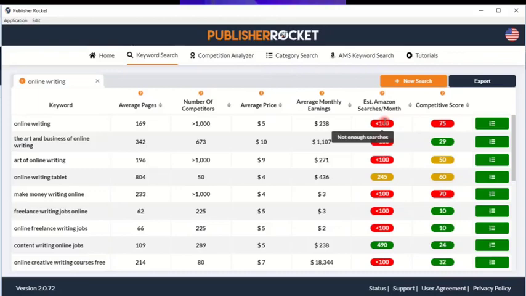So keep an eye on this here. Everything here is important, right? But keep an eye on this estimated search amount. Keep an eye on this. And of course, secondarily, you can keep an eye on this.